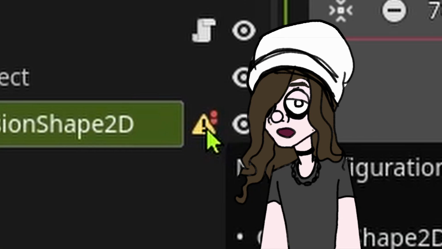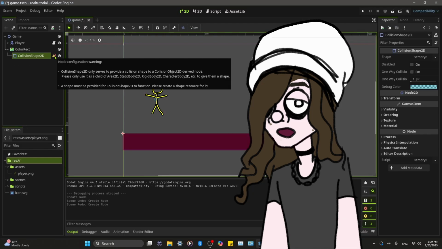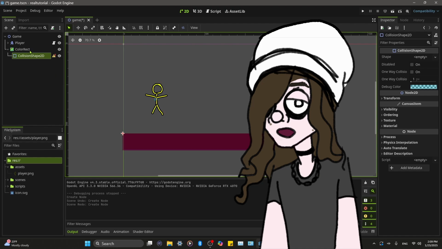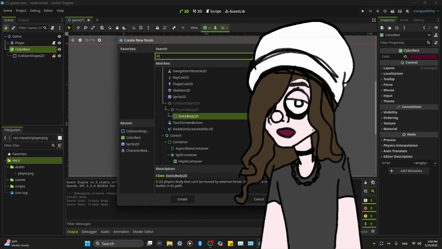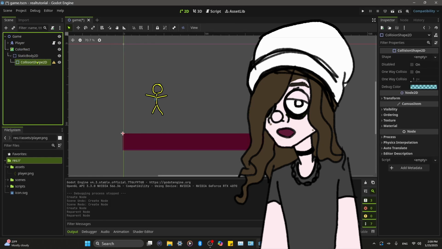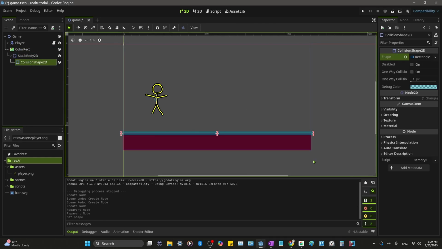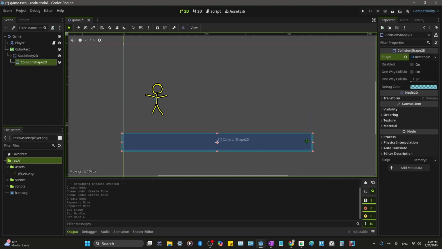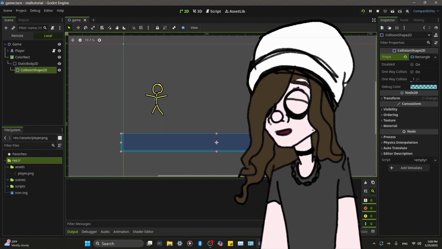Wow, why is it angry at us? It says only as a child of Area2D, StaticBody2D, RigidBody2D, CharacterBody2D. Okay, so we will do a static body and then make the collision shape a child of the static body. It's also going to be a squared shape, so just drag it over your floor and then that should be fine, right? You should be able to collide with it.